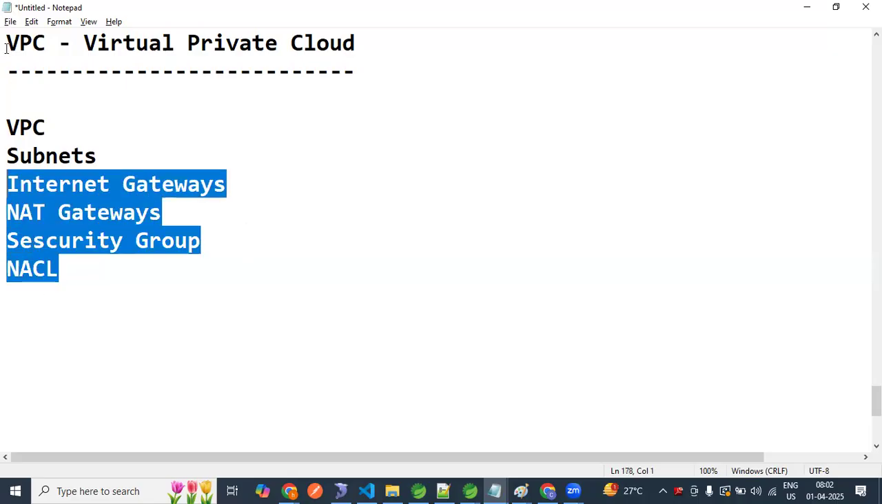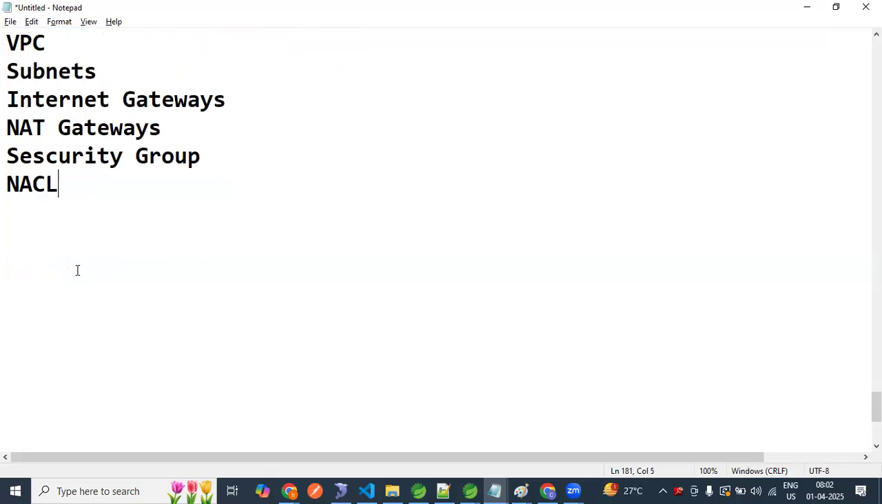Before we start this topic, we need to understand some networking. We need to understand what is networking, IPv4, IP address, what is the range, what is the CIDR range. Everything we need to understand. Then only will we be able to configure.